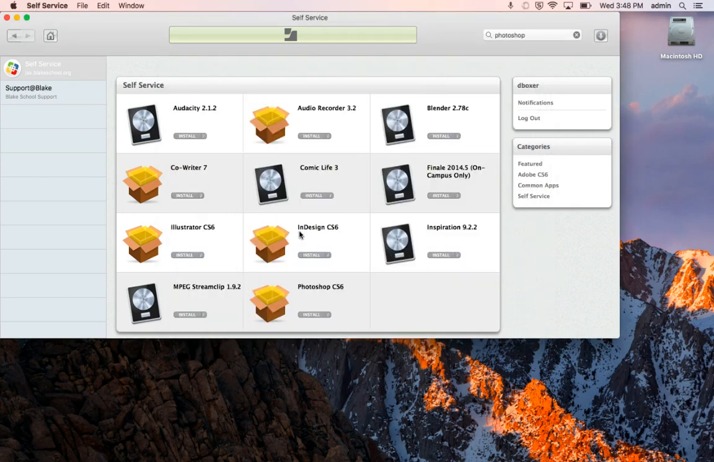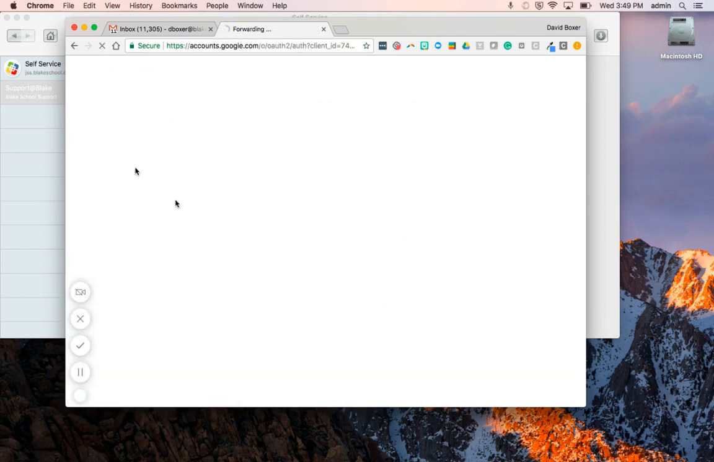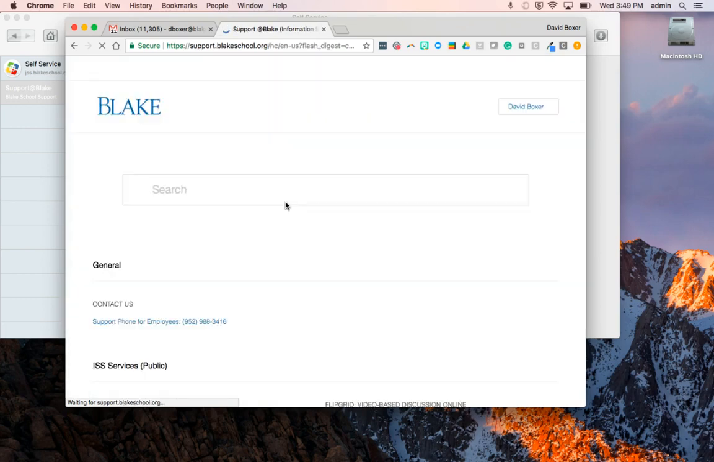I can go ahead and install any of the other applications that are located. And if there is an application that I would like to see made available that is freely available in the Mac App Store or online and is appropriate for school use, I simply need to go to support at Blake, sign in, and go ahead and make a request for that application. So I just go ahead and fill out a web ticket using my Blake Google account. And that's it. I would go ahead and submit the request, and I would have the notification when it's now been made available to self-service.